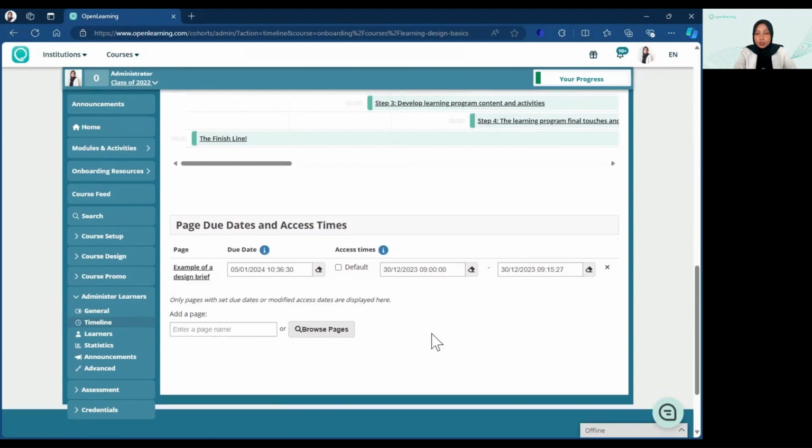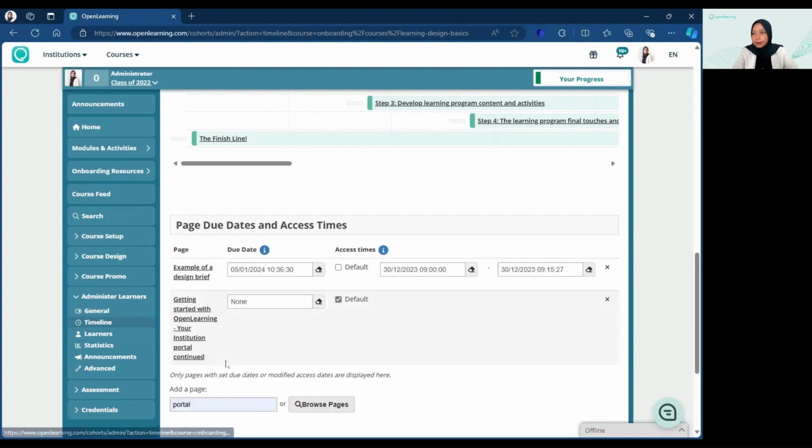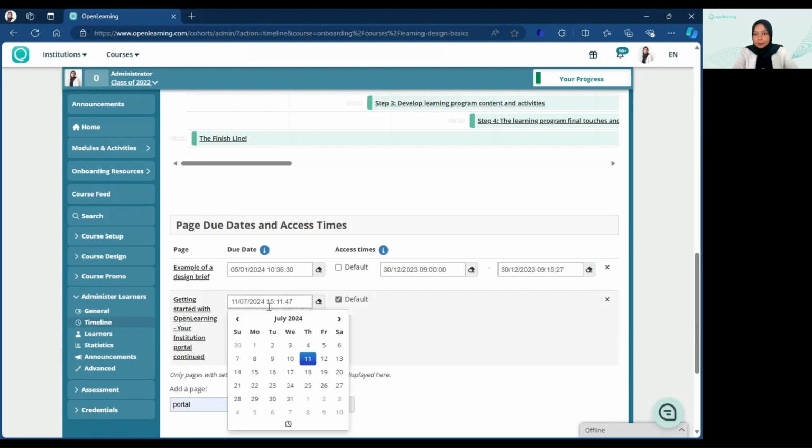If you would like to use this option, add a page by typing the page name that you would like to set the due date or access time for. Then, if you would like to set the due date, click here and choose the date. Then, click the clock icon to set the time.